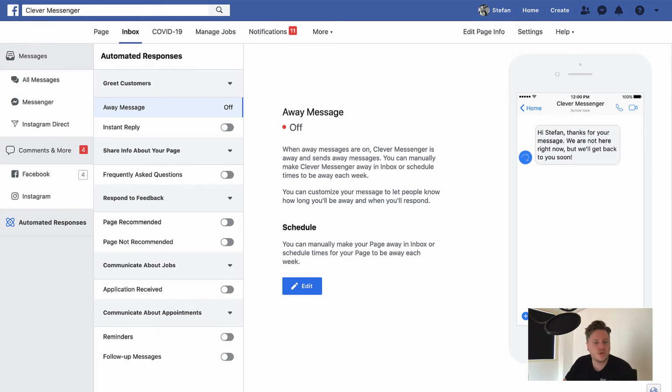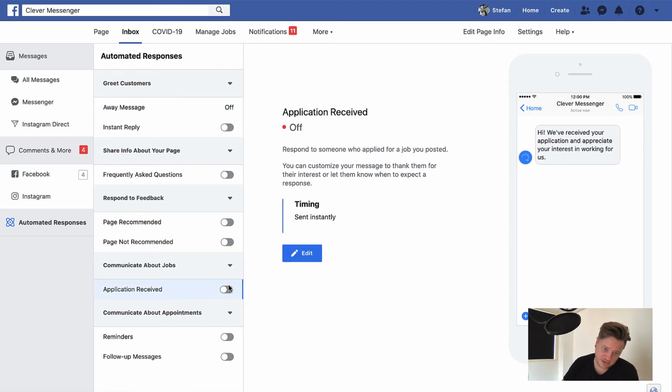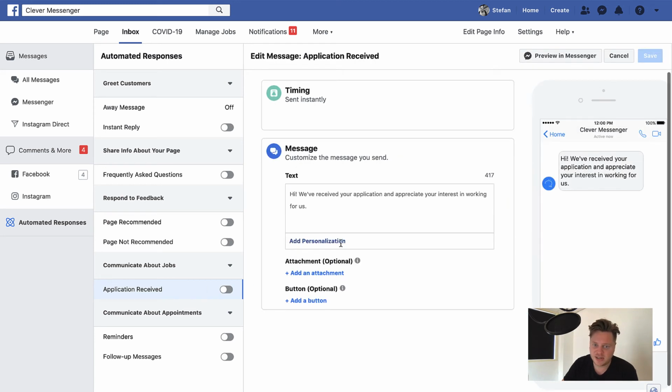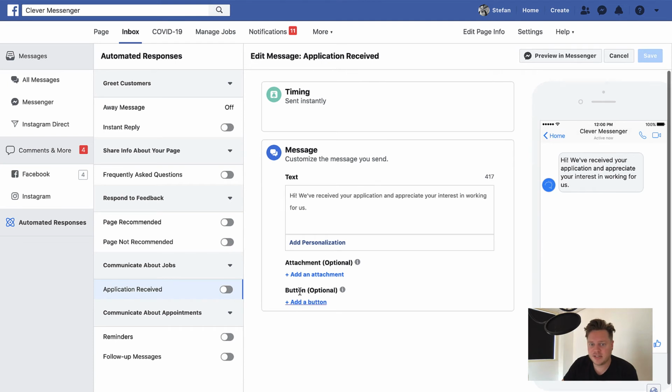Yeah, and then we got communicate about jobs, and communicate about appointments. Now, Facebook actually has a manage job section. So if you are going to set up job descriptions and people are going to apply via the job section on Facebook, you can actually send them a message via Messenger that says application received. Right, so people apply for that job, you set up this message, you can set up the entire thing, and even send some attachments and a button here as well. And then basically follow up with them on Messenger, and you have a continuous line of communication with them right there on Messenger.